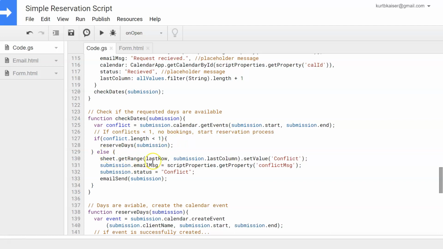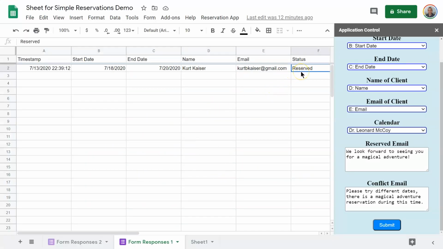Someone has booked. We're going to get range, last row, submission, last column. So again, this is the last column of that row that was just submitted, and I set its value to conflict. Right here. This one's set to reserve, but it can also be set to conflict.